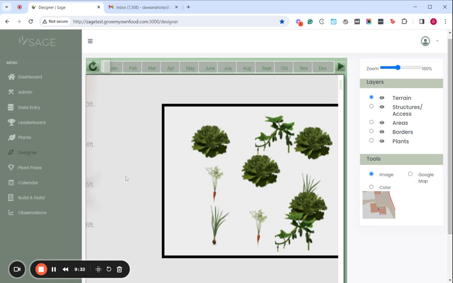So I hope this gives you a bit of an idea. There's a lot of other features that we're perfecting, but this should give you a kind of rough idea of some of the functionality that we've already implemented.